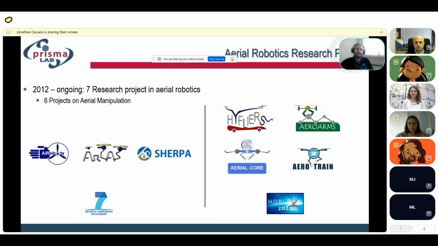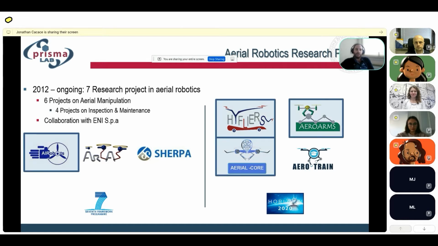Among them, 7 projects were funded in aerial projects. And in particular, 4 of them in inspection and maintenance with aerial robots. This also motivates our work and makes us think that aerial manipulation for inspection and maintenance is a very hot topic, both for industry but also for research. Along with the research program, of course, we have collaboration with other companies, very well-known companies.